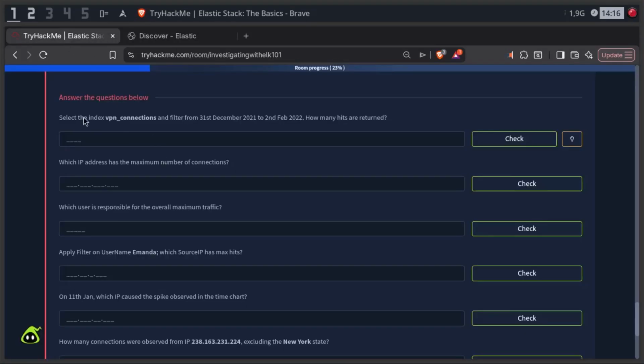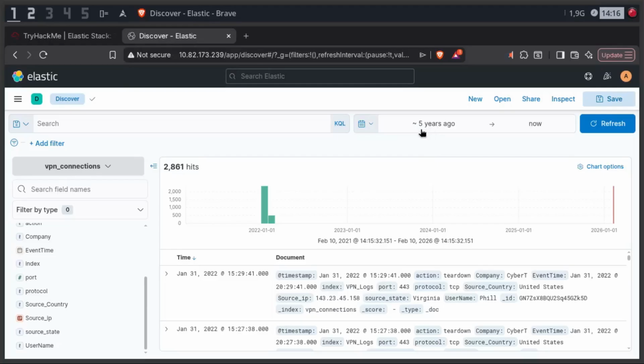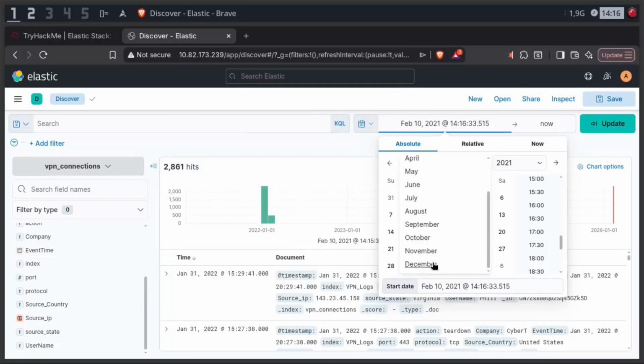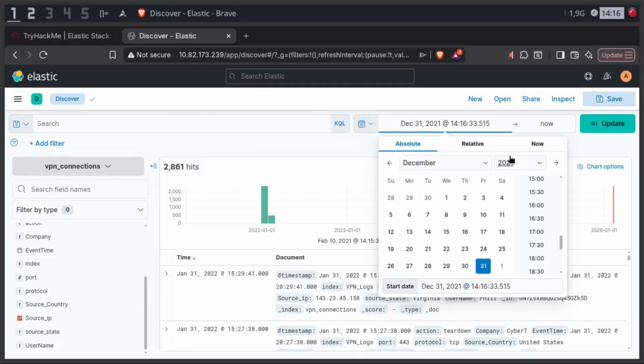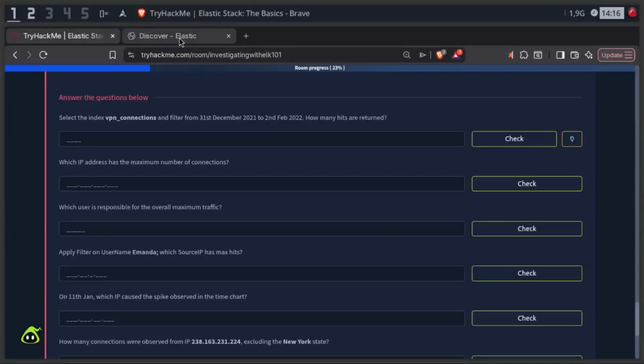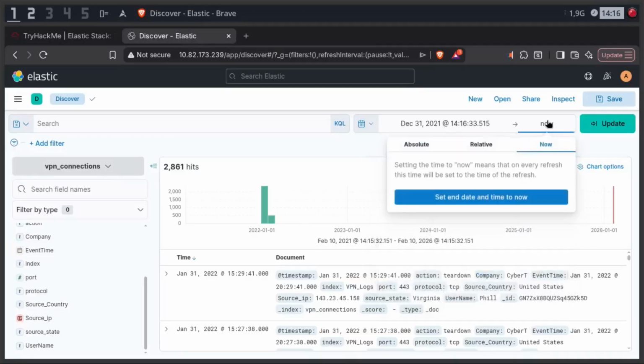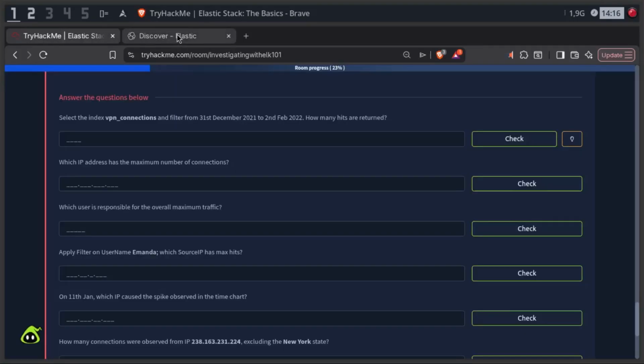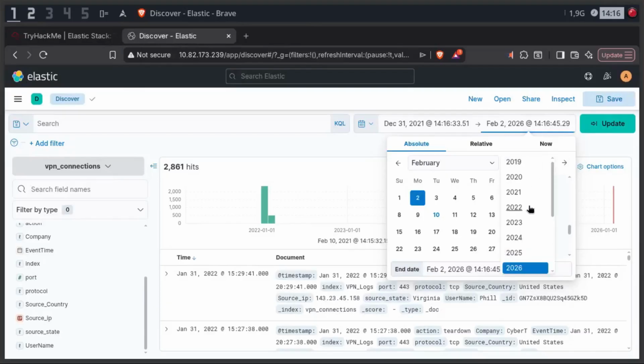So let's see what they want. Select the index VPN connection and filter from this. Oh, so we could filter. We were just trying to see everything from all time. From 31st of December 2021. So let's do that from absolute the 31st of December 2021 to the 2nd of February 2022, I believe, right?